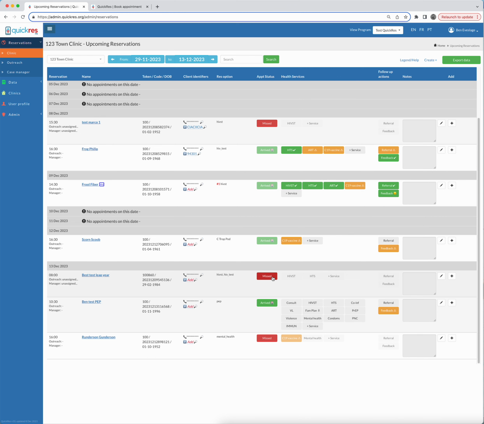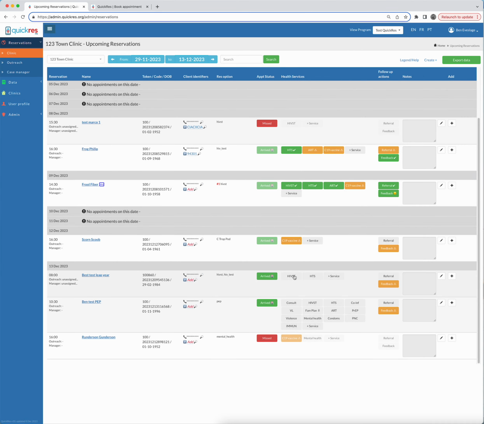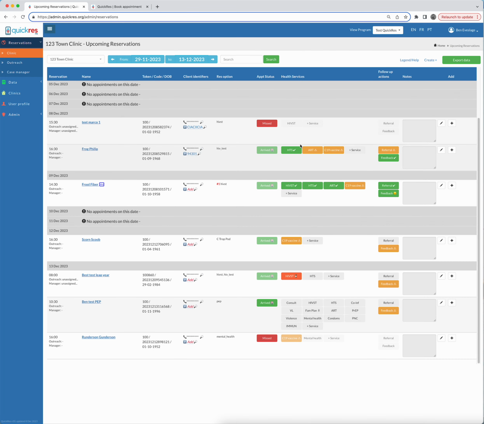So here, when clients are given a self-test kit, first you mark them as arrived, and let's say they're picking up the self-test kit from the clinic. The next step is to say self-test unassisted. It was just given to the client and the result is unreported. Save.